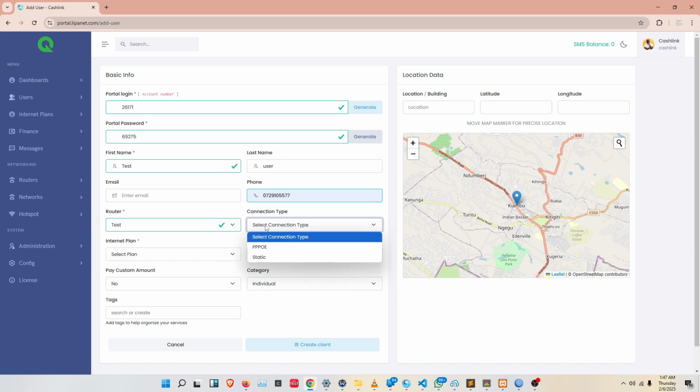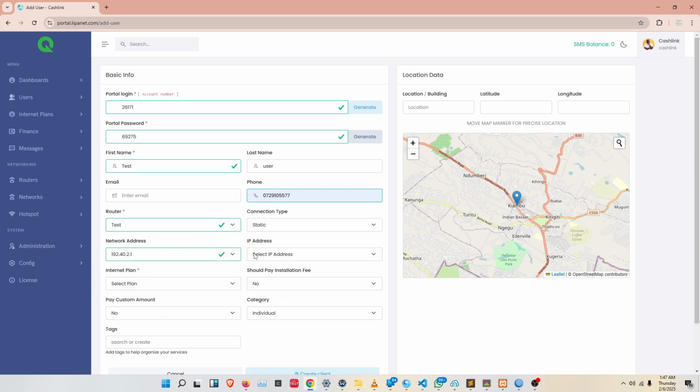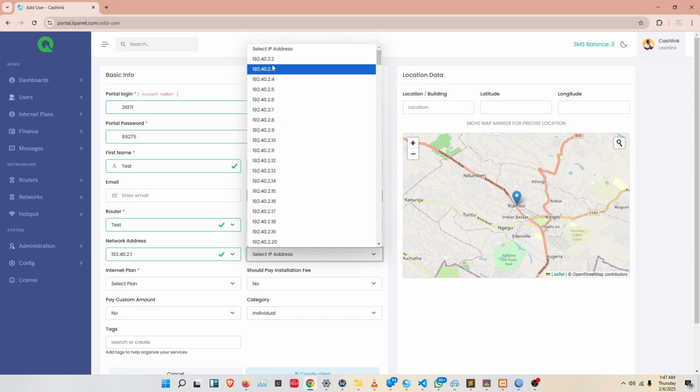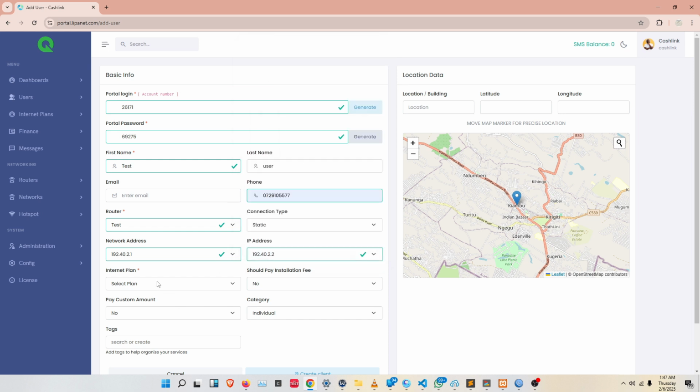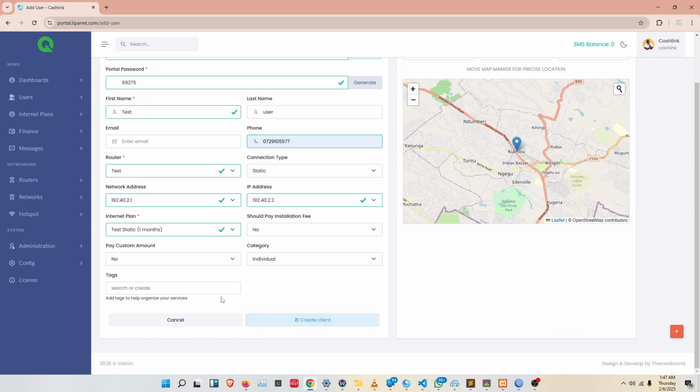We come to the connection type. In this case, we are doing static. We'll see our network address, which is 192.40.2.1, just like that. On the address list, we'll see all the list of unused IP address, so we'll just select that one. The internet plan is static, and then we shall leave the other ones blank, since I'm now showing you on the static IP only.